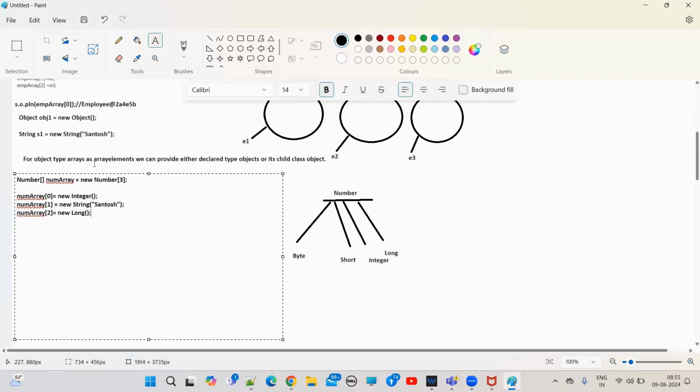For object type arrays, as array elements, we can provide either declared type objects or its child class objects. Tell me now, the first one is valid or invalid? Valid. Why is it valid? Integer is a subclass of Number class. So I can happily assign subclass type objects to a superclass type array. What is the superclass here? Number. So to a Number type array, a superclass type array, I can happily add subclass objects.